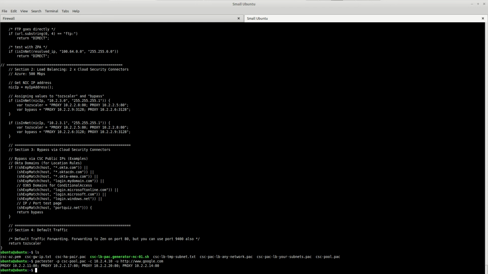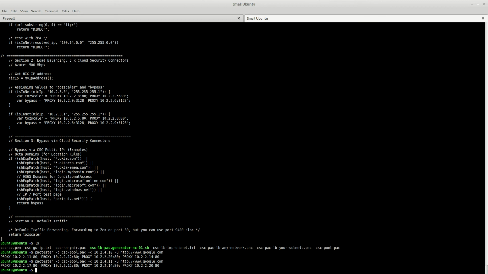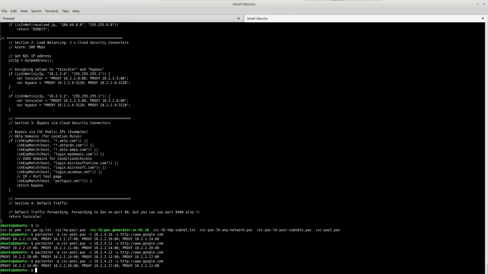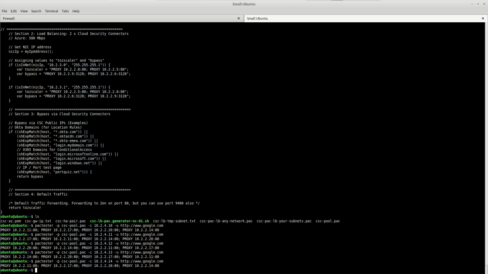Then for IP number 10 on the subnet, the first proxy will be the 11. For the 11 it will be the 15. For the 12 it will be another. For the 13 it will be 14. And finally, for the next one it will be the first one, 11 again. This is a way that, depending on the source IP of the machine, they will rotate the connectors.